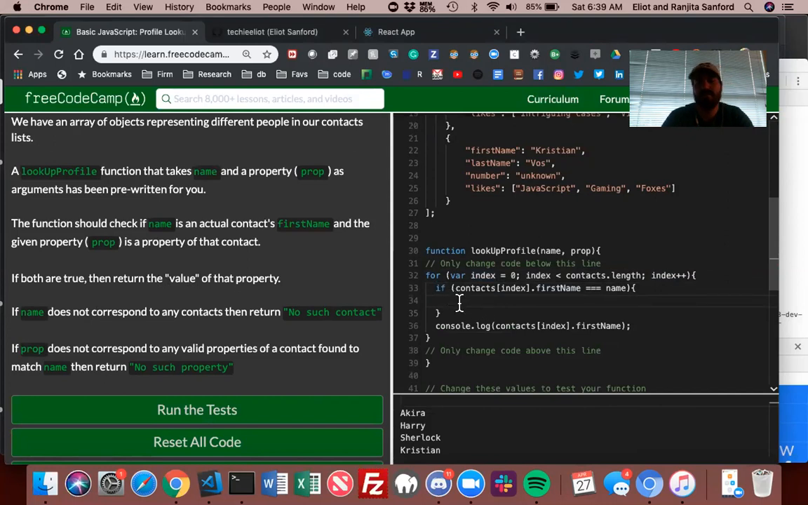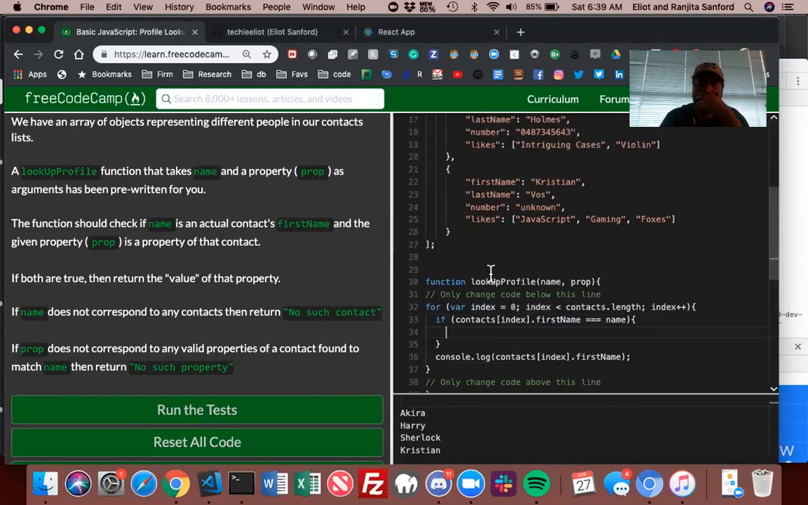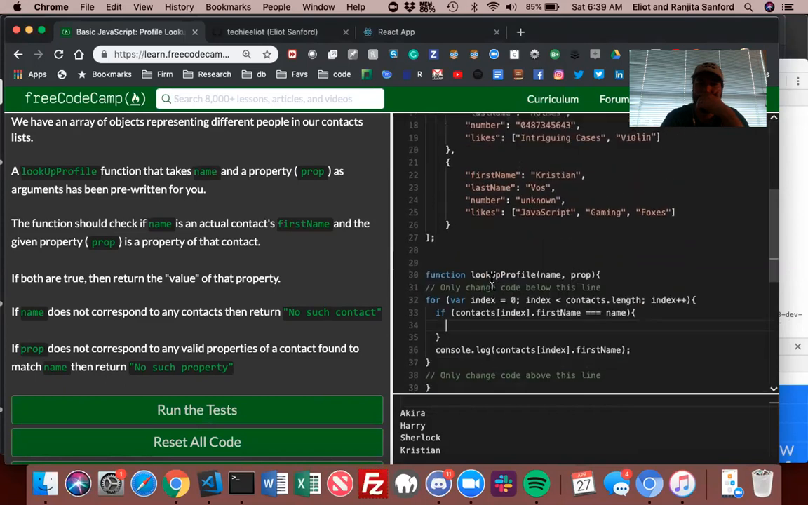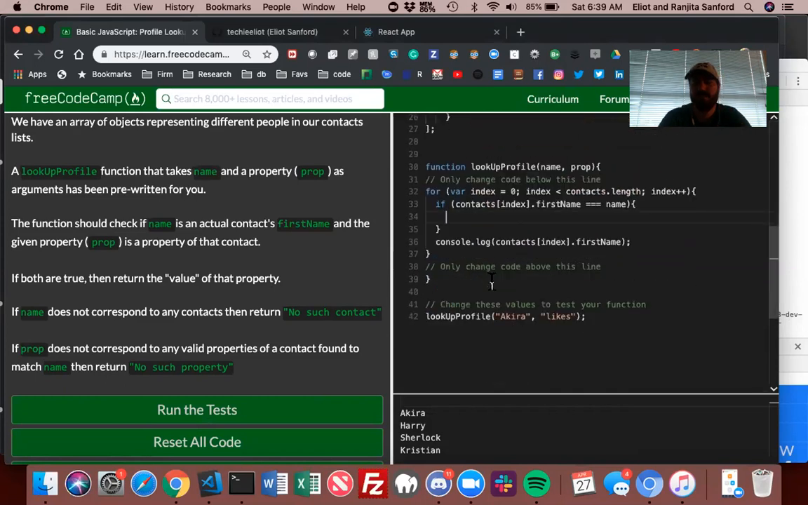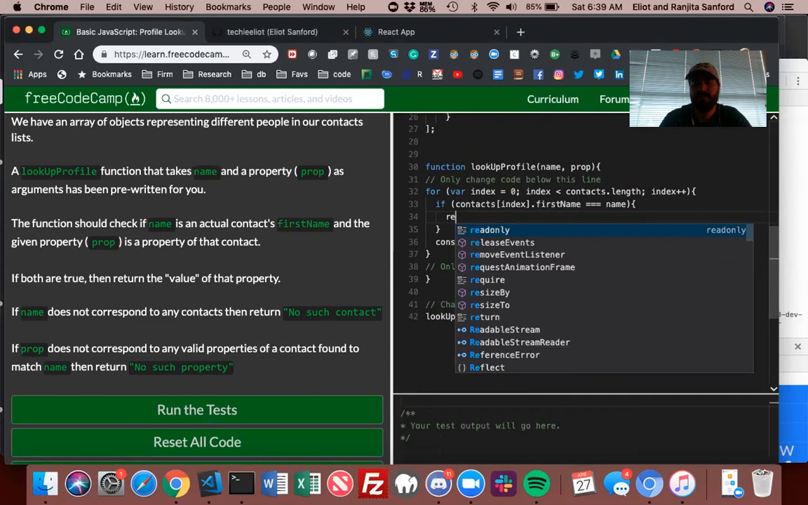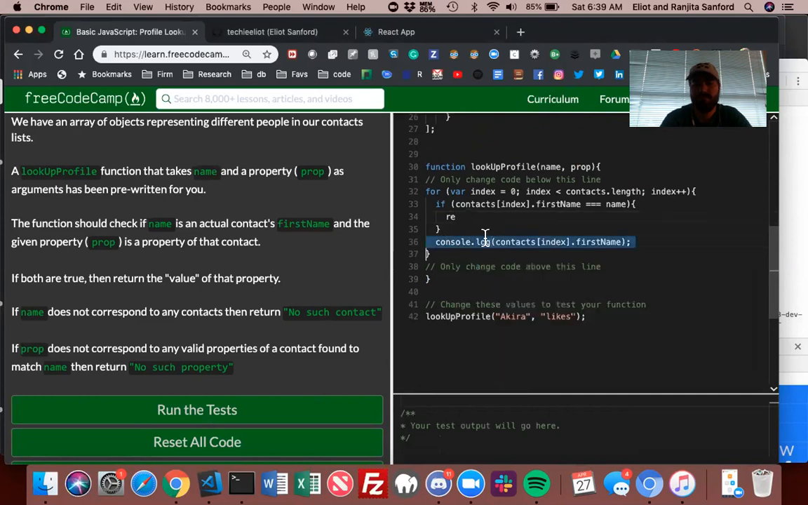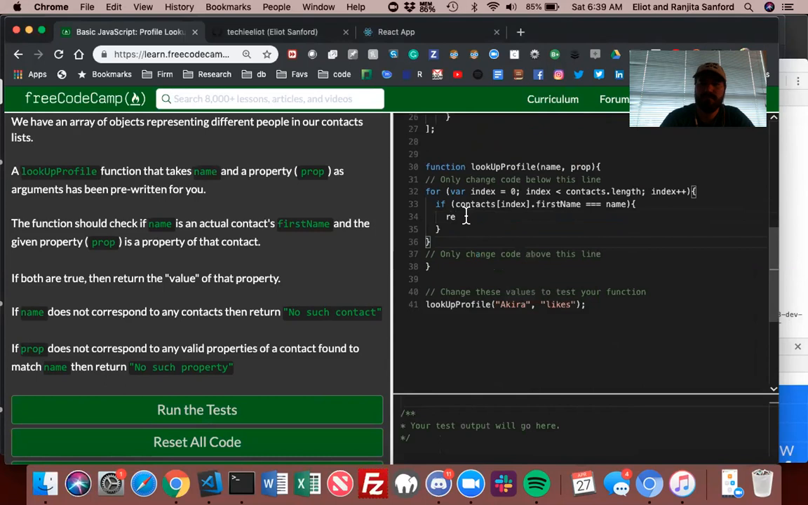Move that line 36 into that condition and see what happens. Okay, cut and paste line 36 in. Now we just need to return the name of the prop, right? Yeah, just cut that line 36 console and paste it in 34. Don't return anything. Now we just need to return the prop.